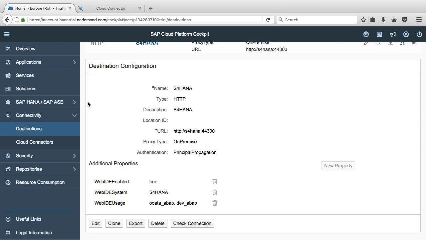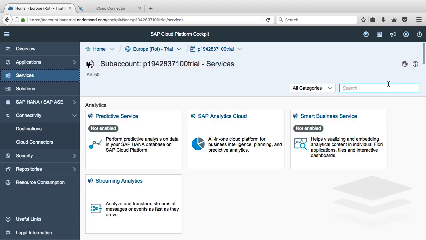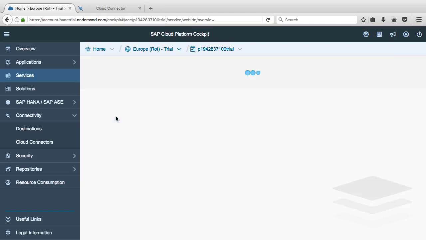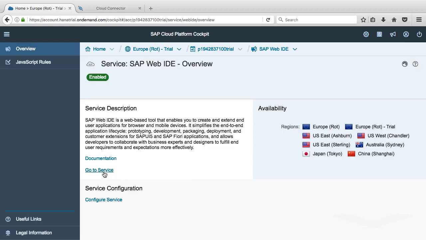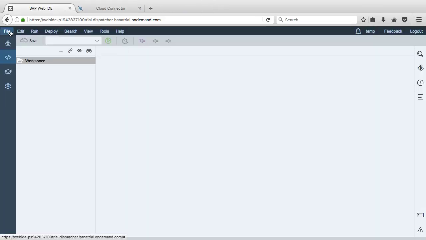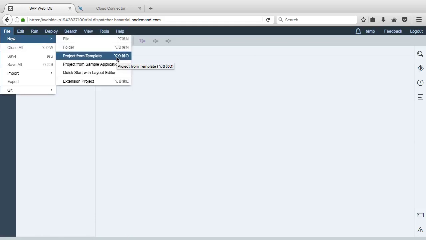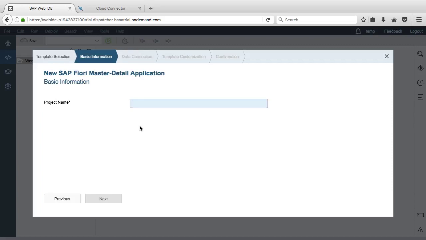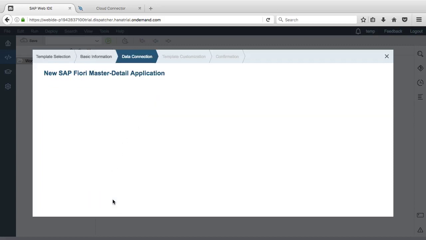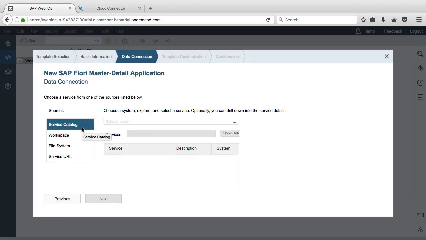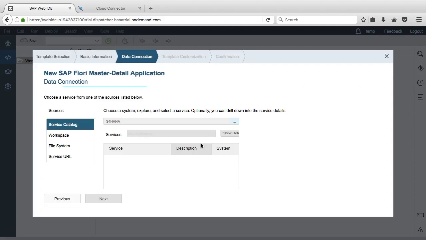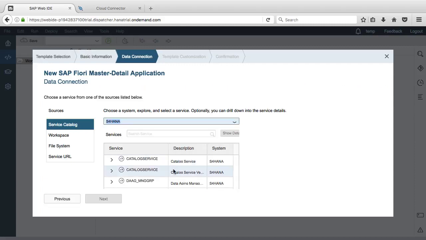Okay, so with our destination saved, we can now go to services, and we want to go to Web IDE, so I'll use the search to find that, and then I'll click on the tile. And then finally, I'll use the go to service, which will open Web IDE in a new tab for me. With Web IDE open, we can choose File, New, Project from Template. And we can choose the Fiori Master Detail application, choose Next. I'll just name it the project test, choose next, and then with our service catalog selected, choose the drop down and choose our system. And if everything is working correctly, we should get the list of services.